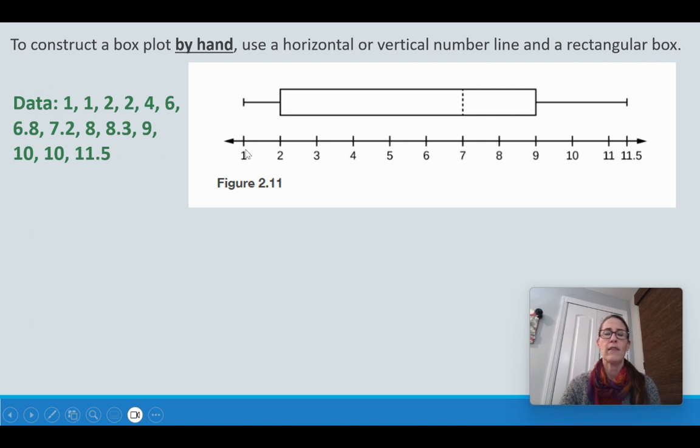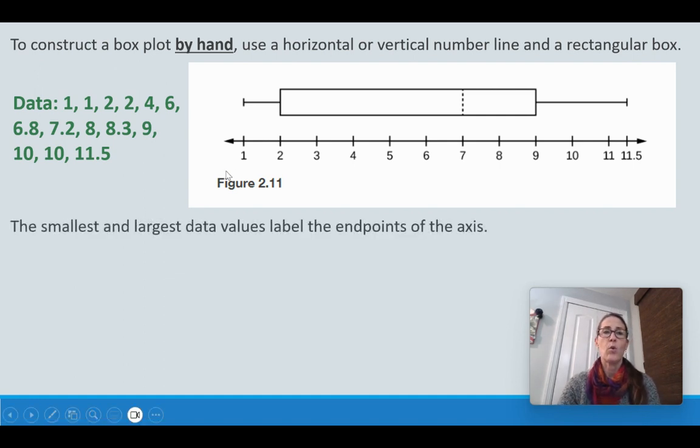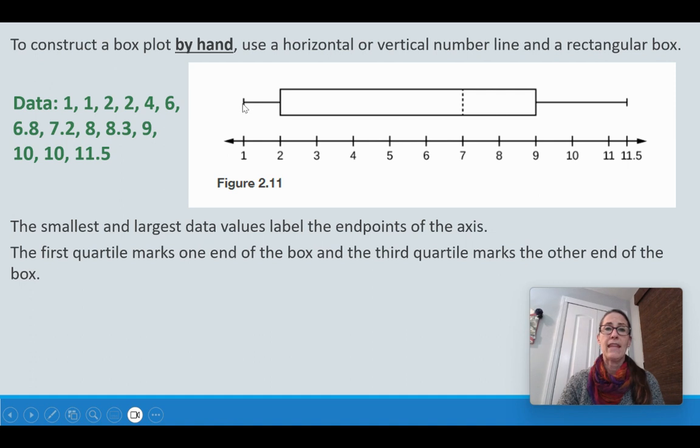You want to make sure that the spaces between the numbers are evenly scaled. Otherwise, it doesn't really show us what we want to see. This one has added 11.5, so that's where this point is going to be. We'll talk about it in a second. And we have this rectangular box, and then we have these two lines coming out. Those are the whiskers. This box plot represents the data over here, the numbers 1, 1, 2, 2, 4, 6, etc. The smallest and the largest values label the endpoints of the axes if we're doing it by hand, and that's going to be the whiskers too.